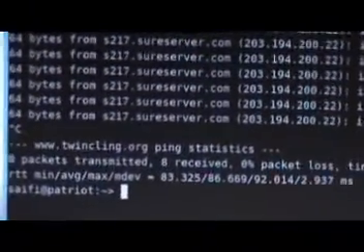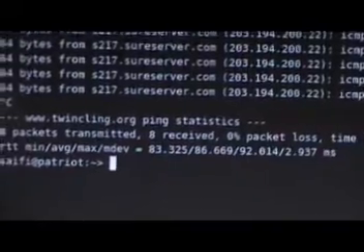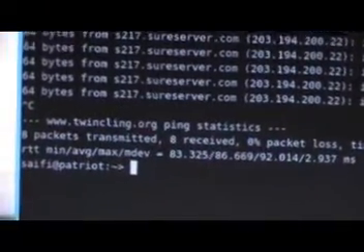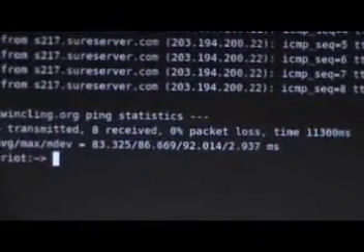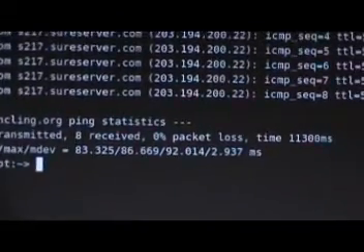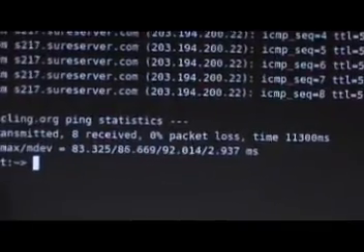And finally, when you do a Control-C, it will give you basic statistics saying 8 packets transmitted, 8 received, 0 packet lost. So you know, okay, your network is up and running. So guys, that's all that's there actually to setting up your network.